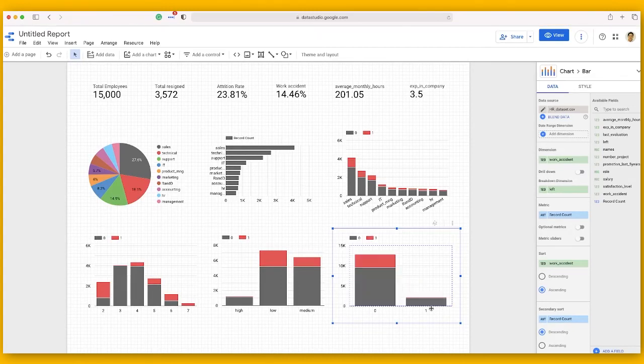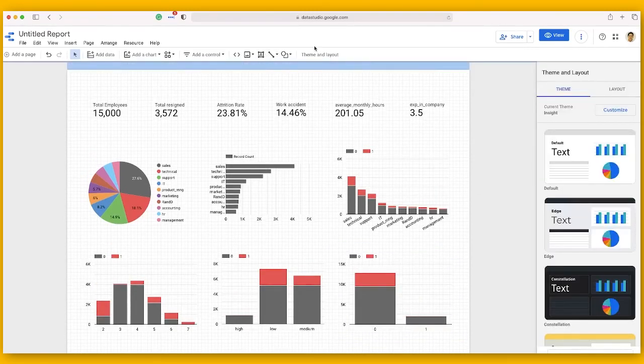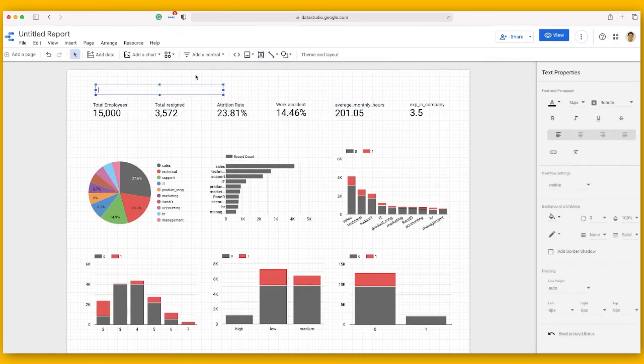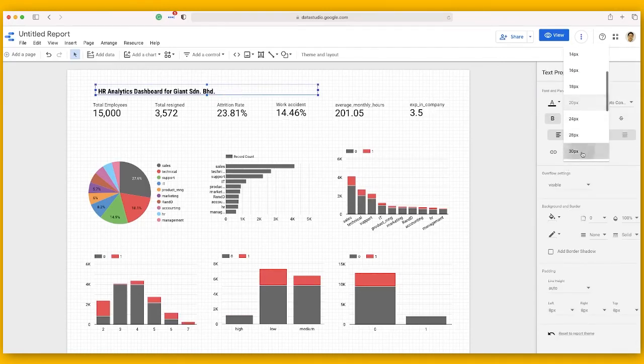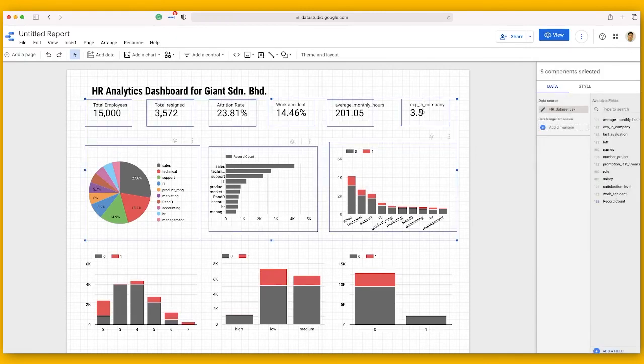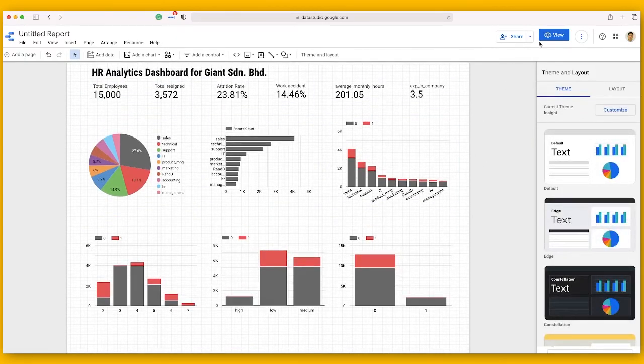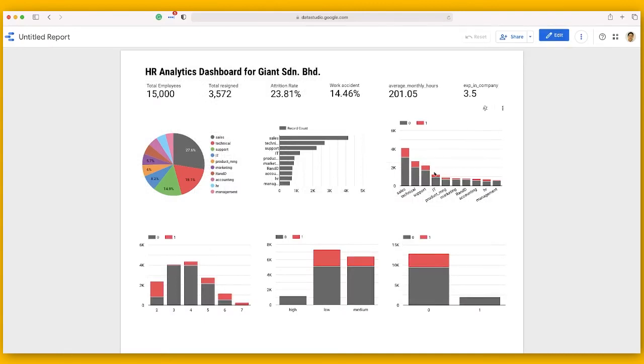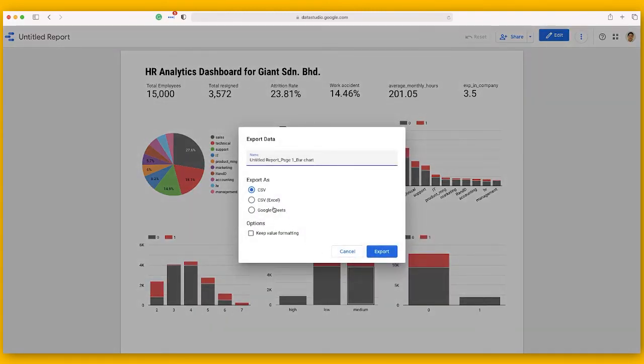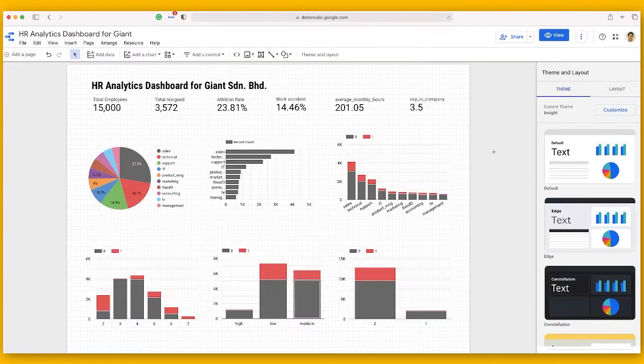As simple as that. And if you want to make it a little bit prettier, you can add graphics, you can add your company logos, and you can add some text. For example, HR Analytics Dashboard for Giant Cerebrium Berhad. Okay, for example. There are many different cool fonts that you can choose from. Okay, so do some auto layout and make it look neater. And once you're ready, just click view and then you can visualize it. This is an interactive dashboard, and you can also export individual charts to CSV file or the values to Google Sheet. Okay, so this is an interactive dashboard built using Google Data Studio.